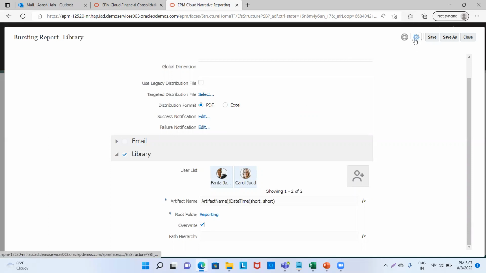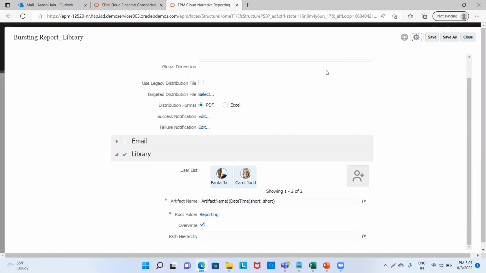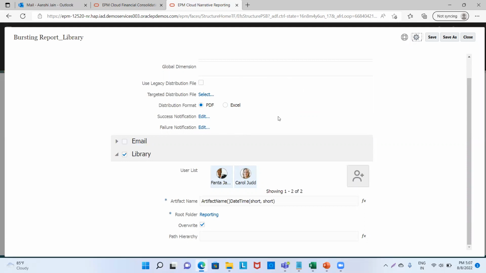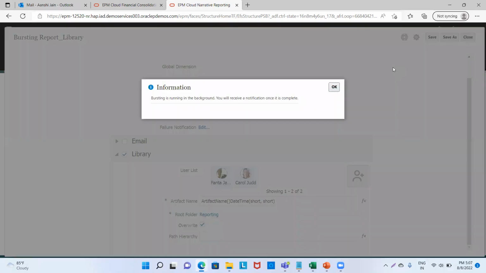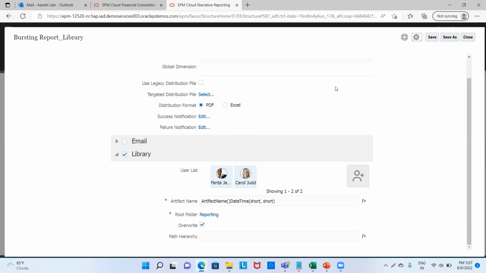Now again I will go to actions. Validate my report. As no red line has come, that means my report has no errors. We'll go to execute. We'll click on OK and see whether our bursting is successful or not.